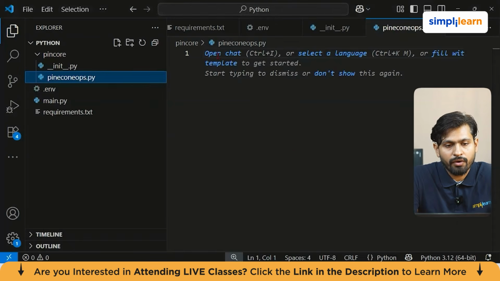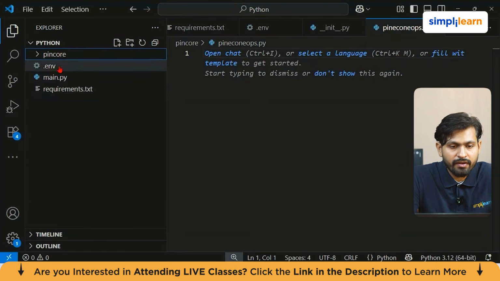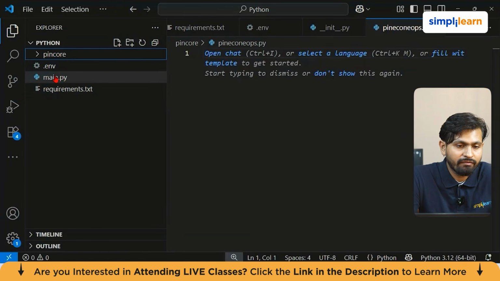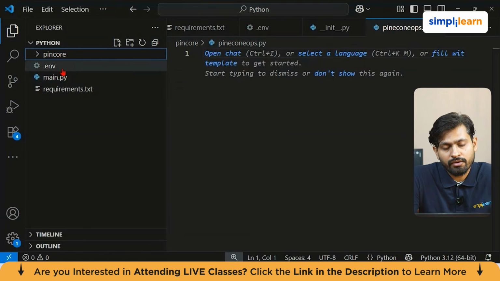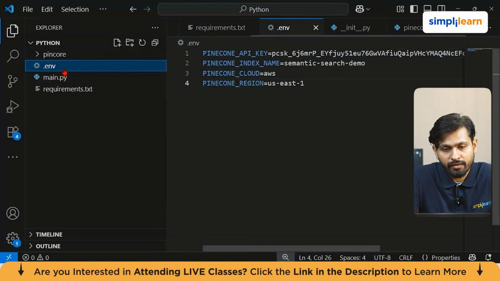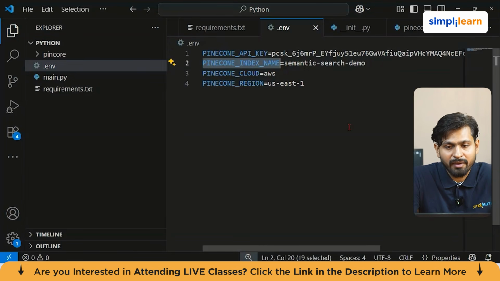Now, what you need to do is create the main folder. Let's say this is a Python demo, and there are three important files that you need to have: main.py, .env, and Pinecone. First, let us talk about the .env file. Click on this and you can see you have to add your API key and your index name. I created an index named semantic search demo. You also have to create your index.